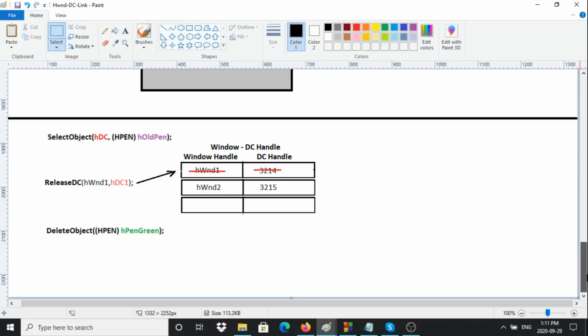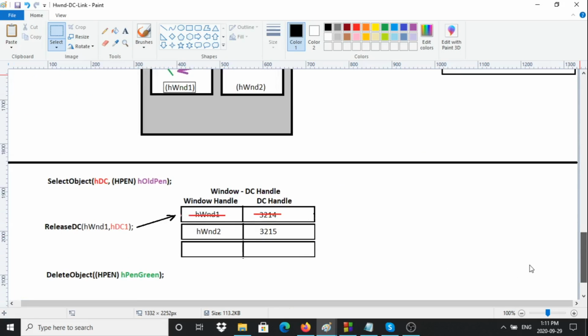And then the next step, you have to release the DC. You specify the handle to the window and the DC handle to the device context. When you call ReleaseDC, think of it as deleting from the table the handle to your window and the handle to the DC. So they're uncoupled now, and the DC handle can be used by different applications or different windows. And then finally you call DeleteObject with the HPEN. You cast it to an HPEN and then delete the object that you created.